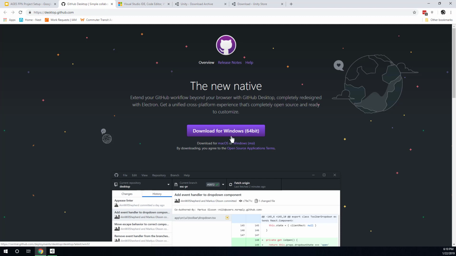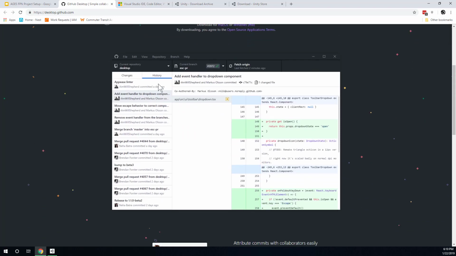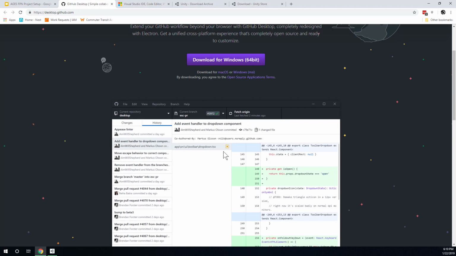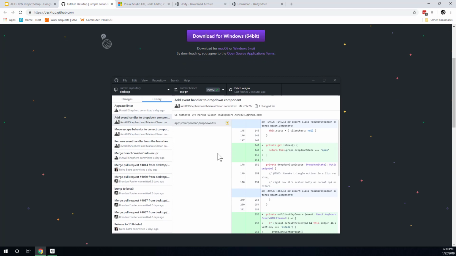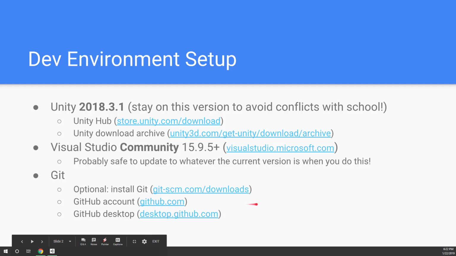So there's a Mac client for this as well. If you're on Mac, you'll see a big button for Mac. Just download this and install it, and eventually you'll have something that looks like this. This is what the GitHub Desktop app looks like, and as we use it, I will talk more about it. Alright, so I think that about covers everything on this slide.